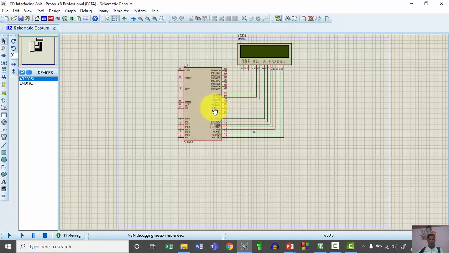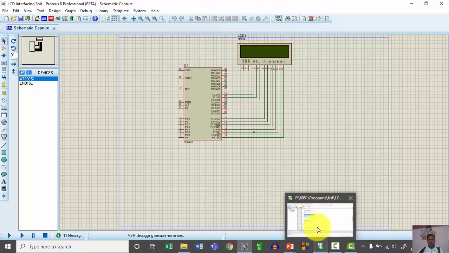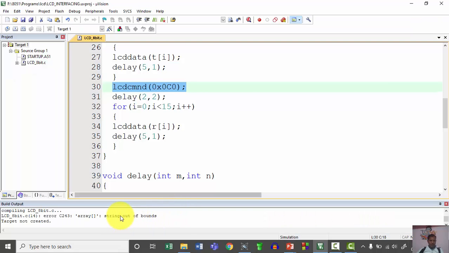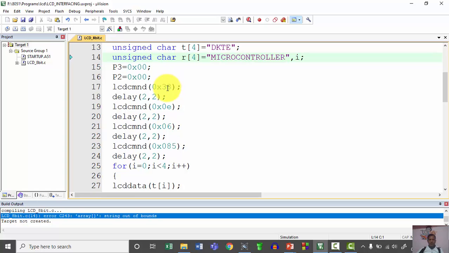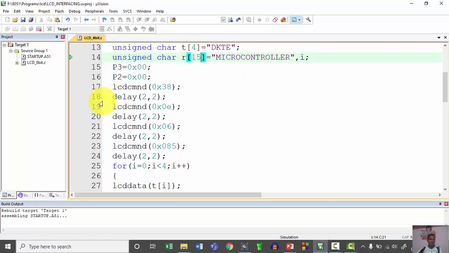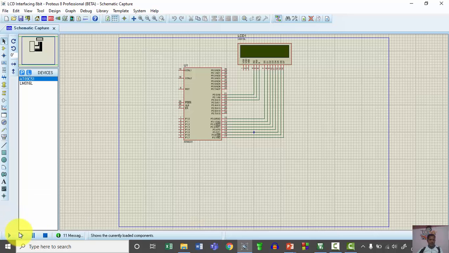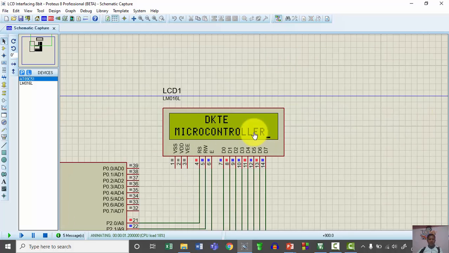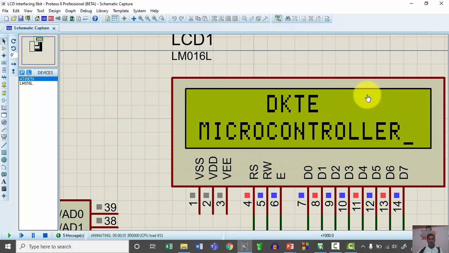Let me update the code. Okay, I'm having some error: unsigned character R microcontroller string out of bound. Sorry, this should be 15 because total 15 characters are there. So I'm getting this DKT microcontroller in this way.